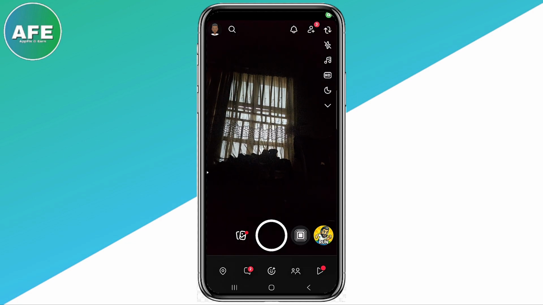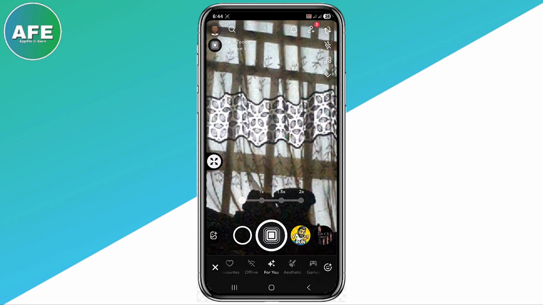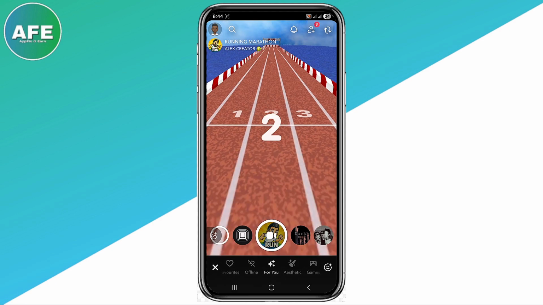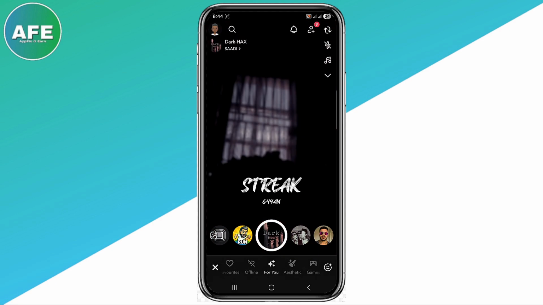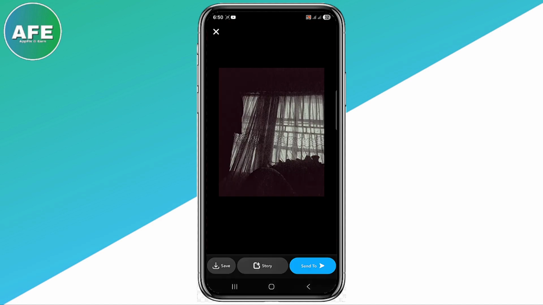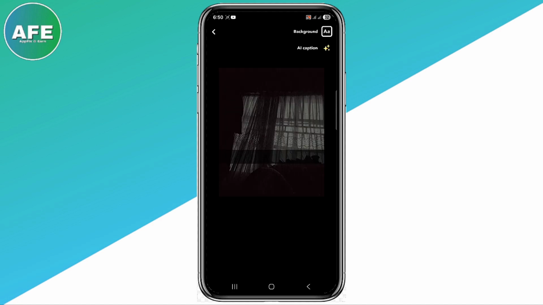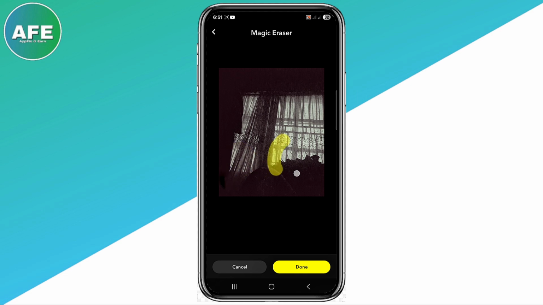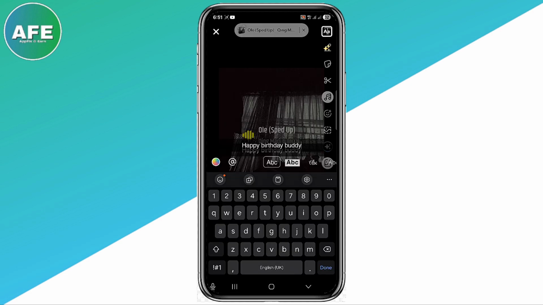Now let's say you want to use the filters on Snapchat. If you swipe like this, you're going to be able to see different filters. You can swipe and change to any filter and take a photo. Now when you take a photo, you're going to be able to add text to your photo, draw on your photo, and you can also add music to your photo or video.